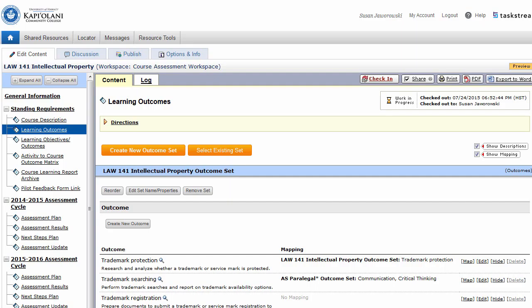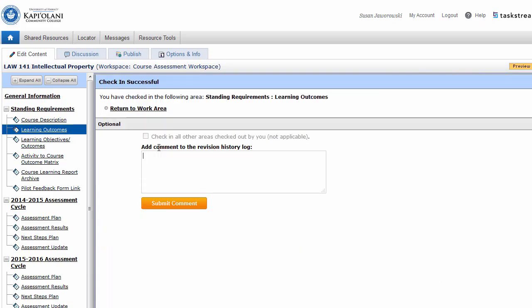Once you're done for the day, click the Check-in box. You don't have to do all of the learning outcome mapping at one time. You can complete this in several sessions. So on this screen, you have the opportunity to leave a comment for the revision history log. This is particularly important if more than one person will be working on this course.